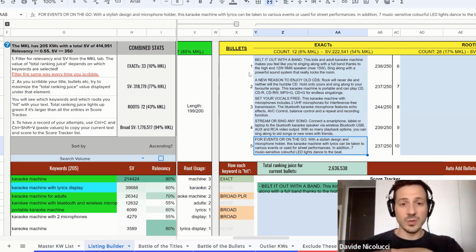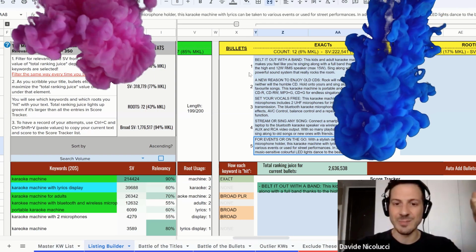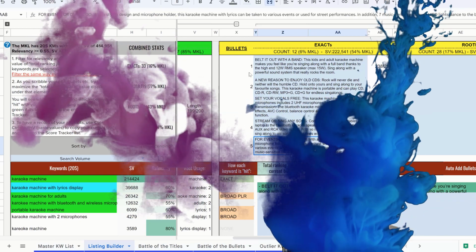Guys, we're going to do the optimization here. Take a screenshot of this, see how they look, and then we're going to compare it to the new optimized bullet points. And we're going to see how we improve this score of 2.6 million to, let's see what's going to be, just in a few seconds.